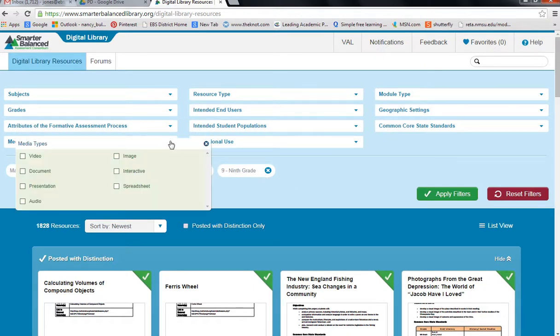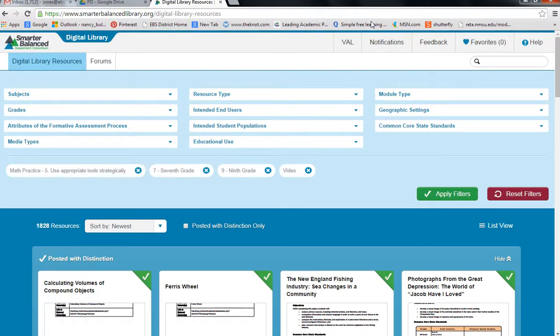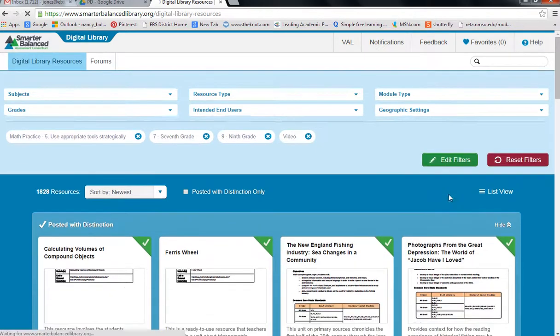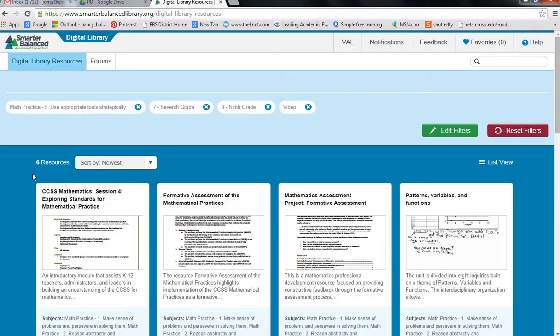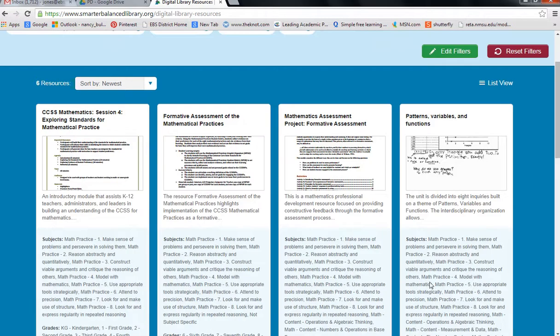And then maybe I only want things that include some kind of video. Maybe I'm a visual person and I need some video. And then there are all other kinds of things that I can filter this by. If I filter too much, I might not get many resources, but I'm going to go ahead and apply these filters. And so you notice that that has reduced it to 6 resources. And so here are those resources.